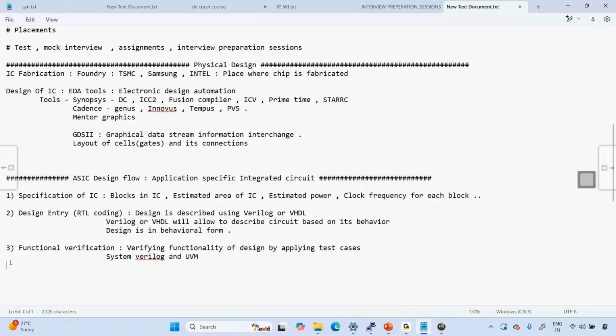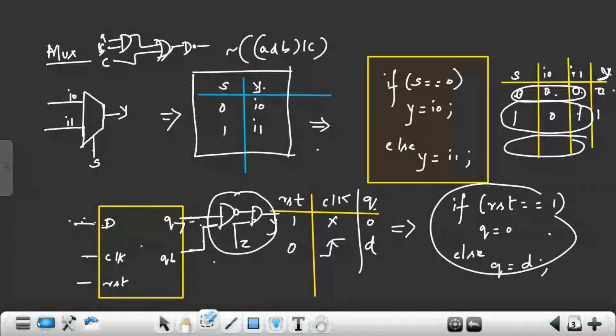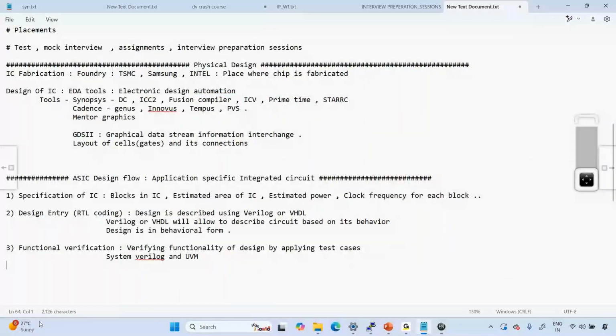Cell means you're talking about a physical cell, right? Physical cell gates. So where is the cell here? The design is in the RTL form, right? Yes, that is correct. It is in RTL form, so they cannot validate the timing now.